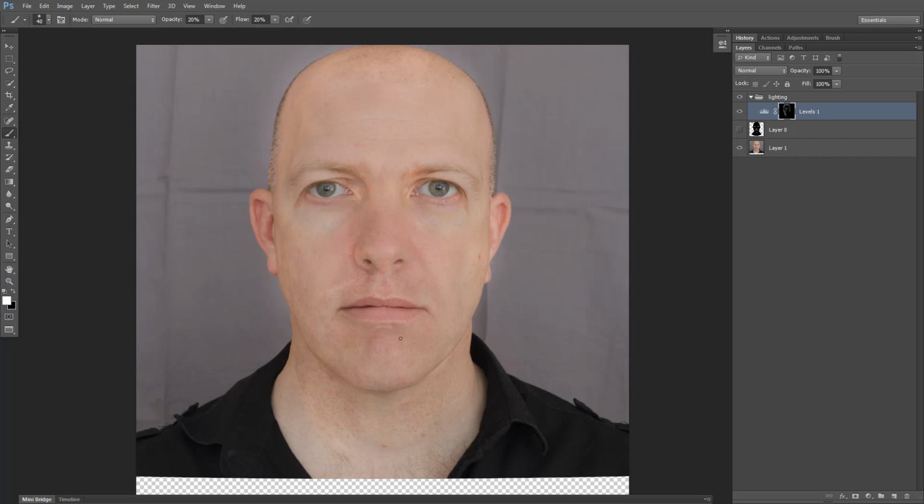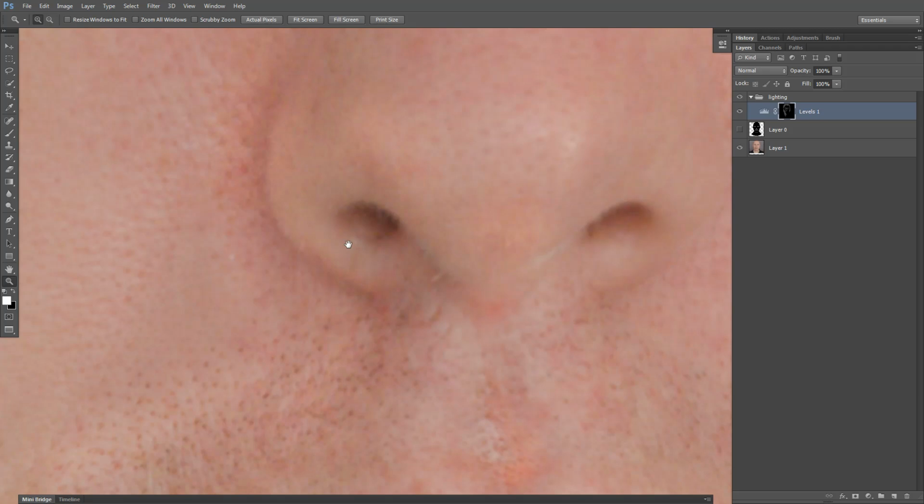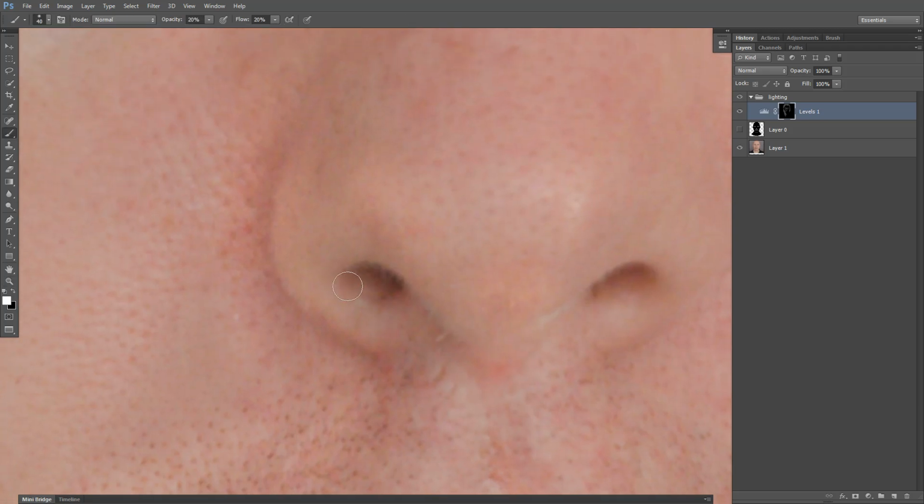That's probably went a bit too far there. Let's just undo a few of those. There we go. So you might need to zoom in, as I say, just to get the finer detailed areas. You may need to make your brush a bit softer as well if it's too harsh on each brush stroke. Just make your brush a bit softer, or you can use the pen pressure sensitivity option.